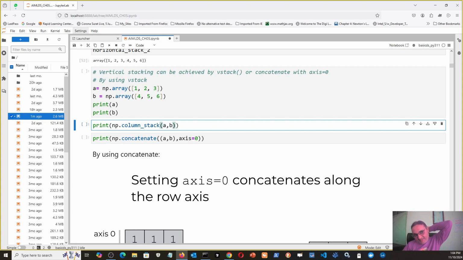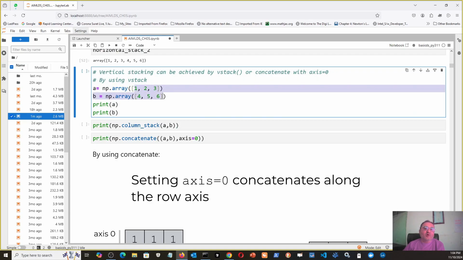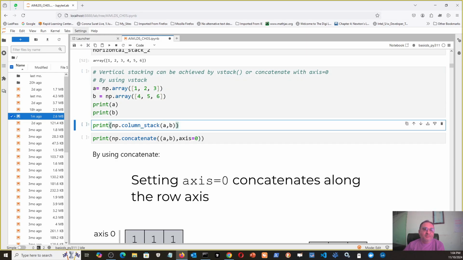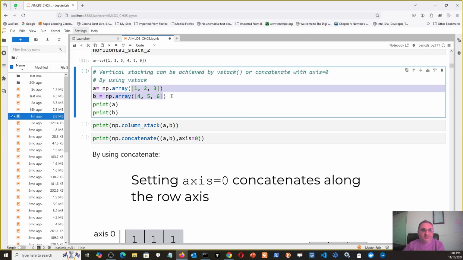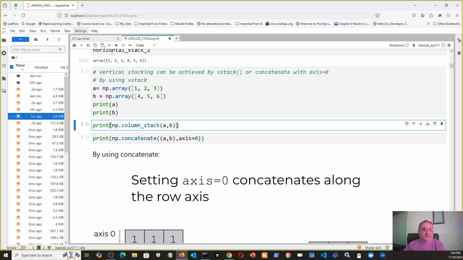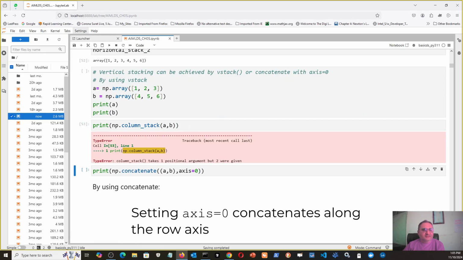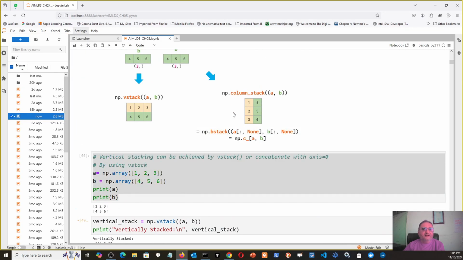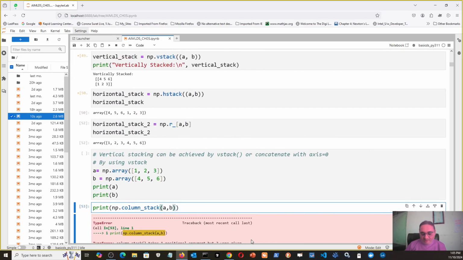Now, column stack is a special type of stacking. It tries to minimize the number of columns, but tries to include all the possible elements. So what is happening here? There are 3 and 3, 6 elements, and they should be put in 2 columns, but 3 rows. Okay. So then, what is the issue? Column stack takes one positional argument. Oh, sorry. I forgot one parenthesis.